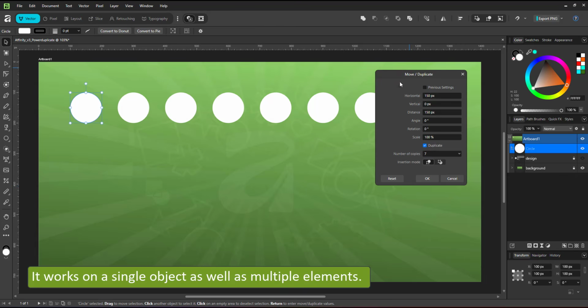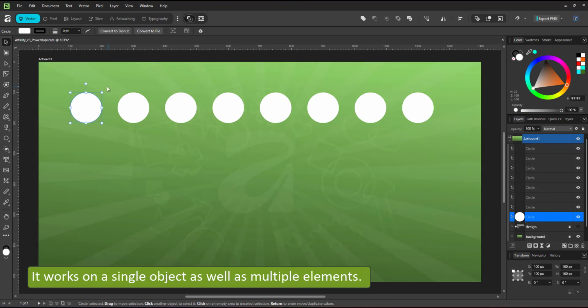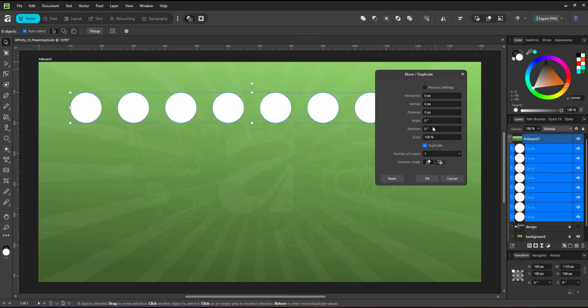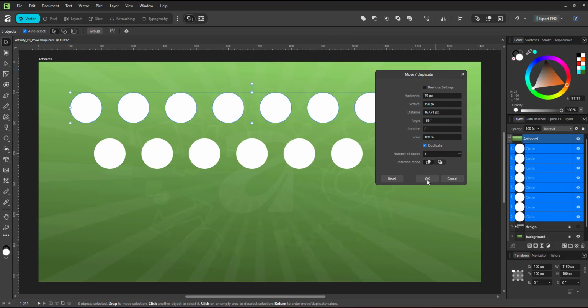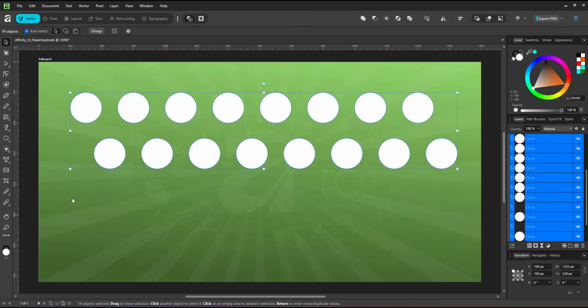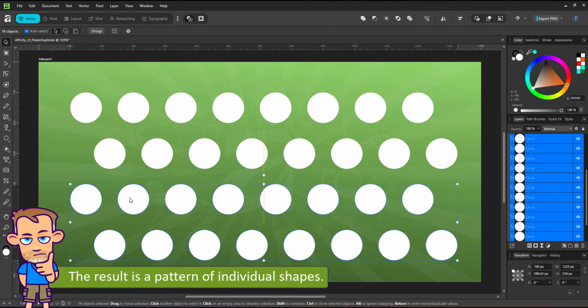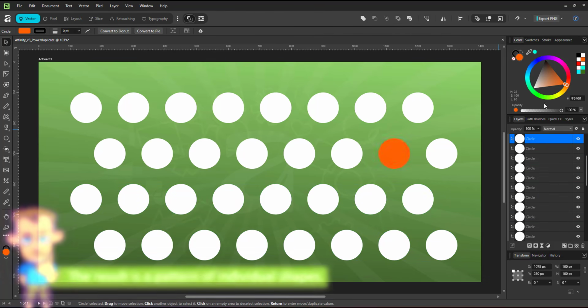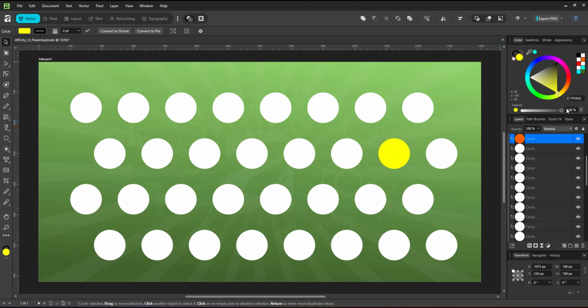Just like the power duplicate, it works on a single object as well as multiple objects. I select the first row of circles, bring up the move duplicate panel again, and create the next row. This makes it easy to create evenly spaced patterns. The only problem is that these are all individual shapes. If I want to make changes to the circles, it will just change a single circle.